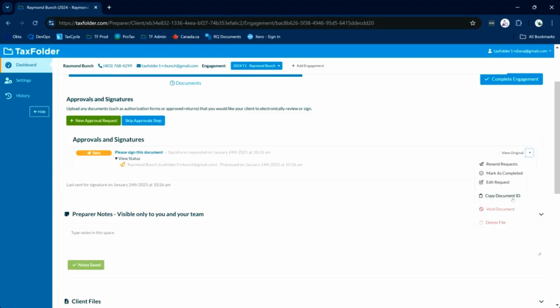Document ID is something that you may need if there's a problem with the document and you need support to take a look at it. What you need to give us is this document ID. You can copy it here and include it with your support request so we can find the document you're referring to. And then you have the option to void a document here.